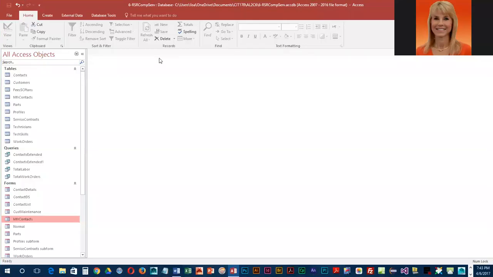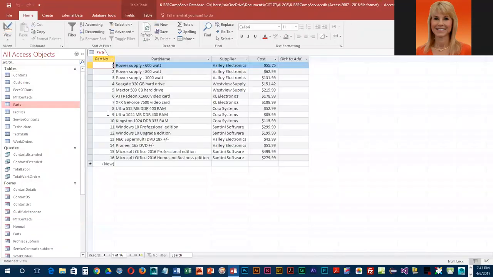We are going to be using a tool in Access that will analyze the table, and it will actually split the table into two if it violates normalization rules. So what we're going to do is first take a look at the table. So let's look at parts. And you'll notice that we have supplier repeating in our table. Not a whole lot else in there, so let's close that.